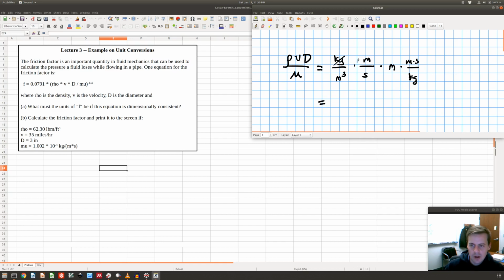To do that, kilograms cancels with kilograms. 1, 2, 3 meters cancels with meters cubed, and seconds cancels with seconds, so that is unitless. Okay, so this has no dimensions. That tells me that when I have no units to the minus 1/4, that's also no units. That means F must also have no units.